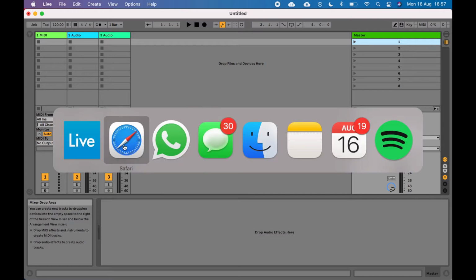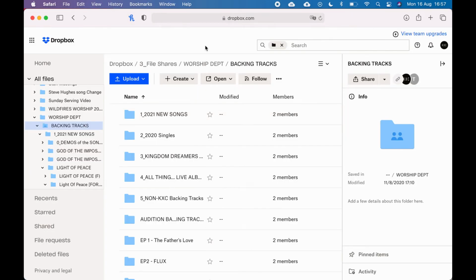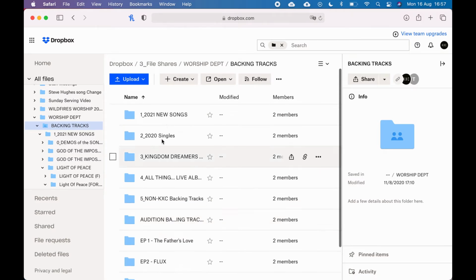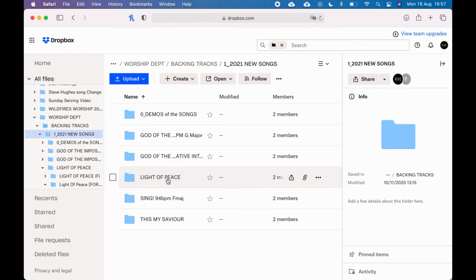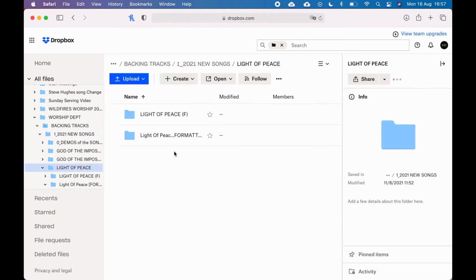So you need to navigate to the link that I've sent you, which is the KXC backing tracks link. Find these. This is the list of all the stuff that we've got. Let's go into new songs 2021. It's exciting. And Amy Dolly's banger, Light of Peace. Let's go for this one.